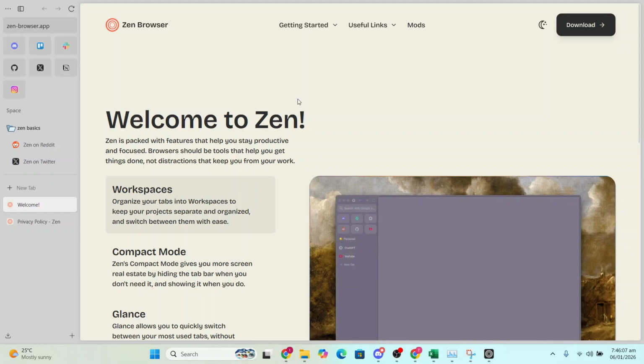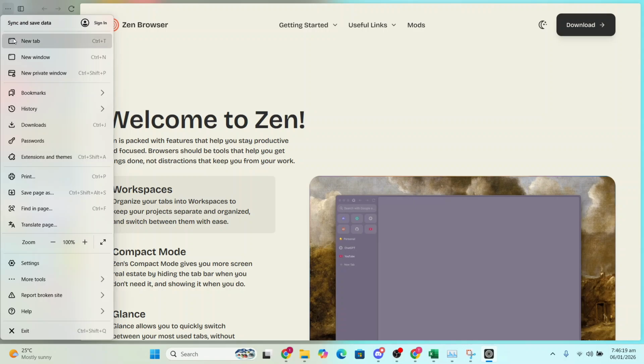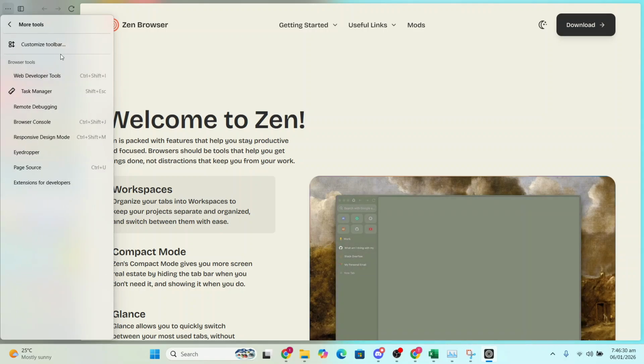First thing I want you to do is just launch up your Zen Browser, and what I want you to do after that is here at the top left, you'll see these three dots. I want you to just go ahead and click on this, and now you get this drop down menu, and from here what you need to do is just come here and click on more tools, and this will lead to more options.